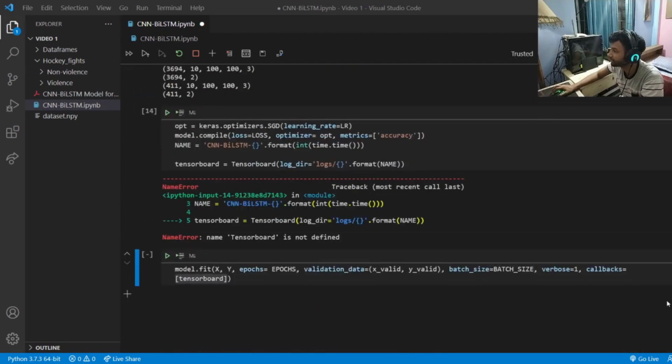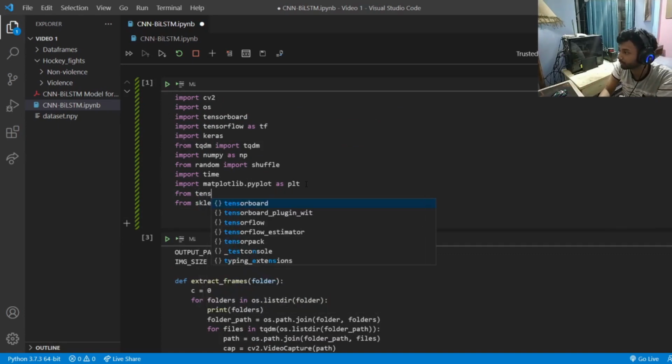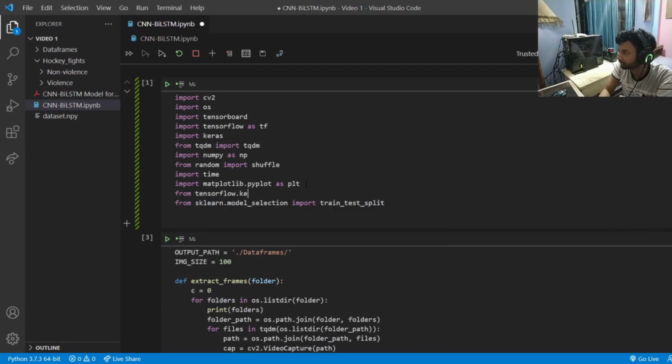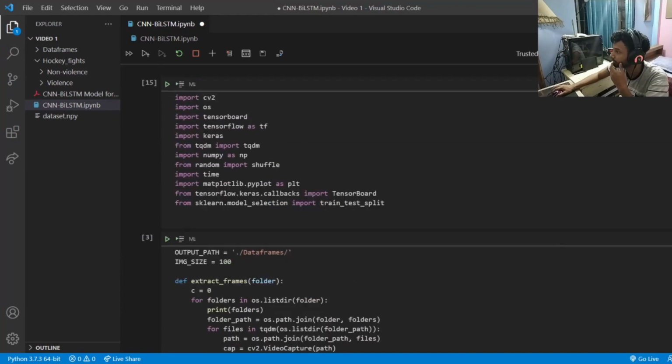Import TensorBoard. So TensorBoard is not capitalized, it's small. Let me just be a bit sure. Yeah. Callbacks. I found something else from TensorFlow: keras dot callbacks import TensorBoard. Yeah, it's gonna run this, then gonna run this. TensorBoard is not defined. I just did.